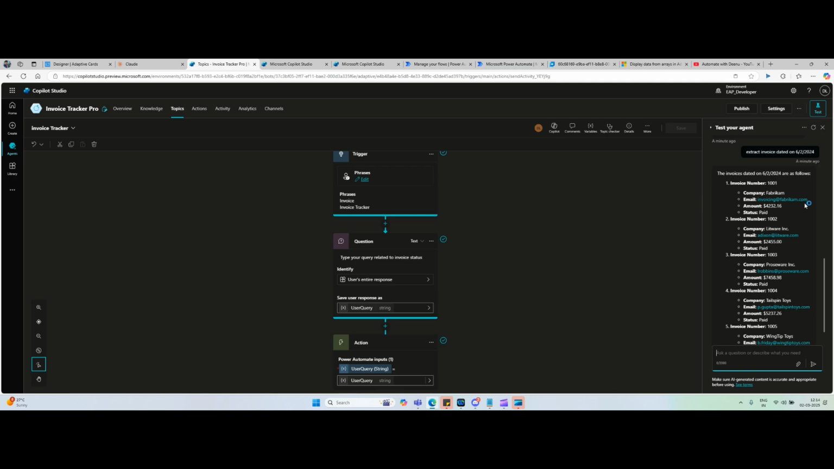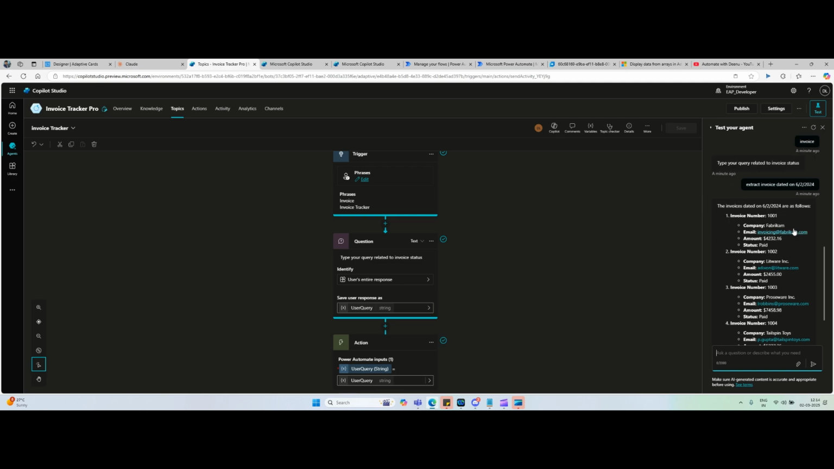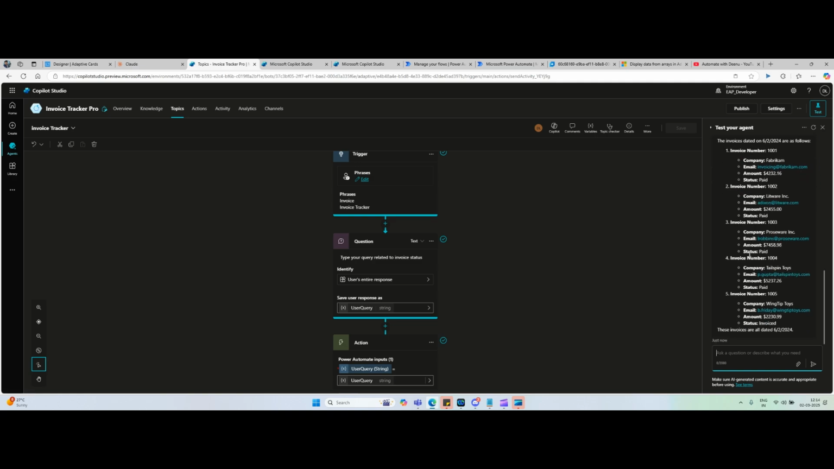An adaptive card can be used for submitting details, or you can show an adaptive card for displaying any data. Both are feasible. In our use case, I'm going to display these invoice messages in a formatted adaptive card. So let's go and see how to do that.